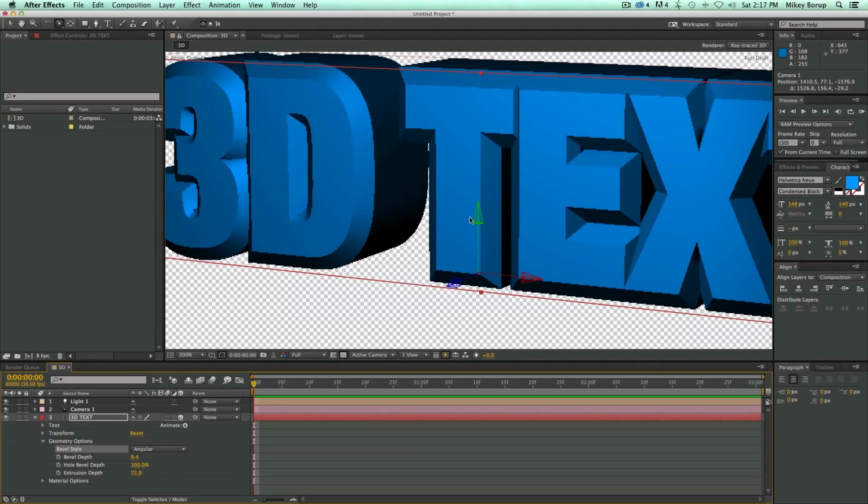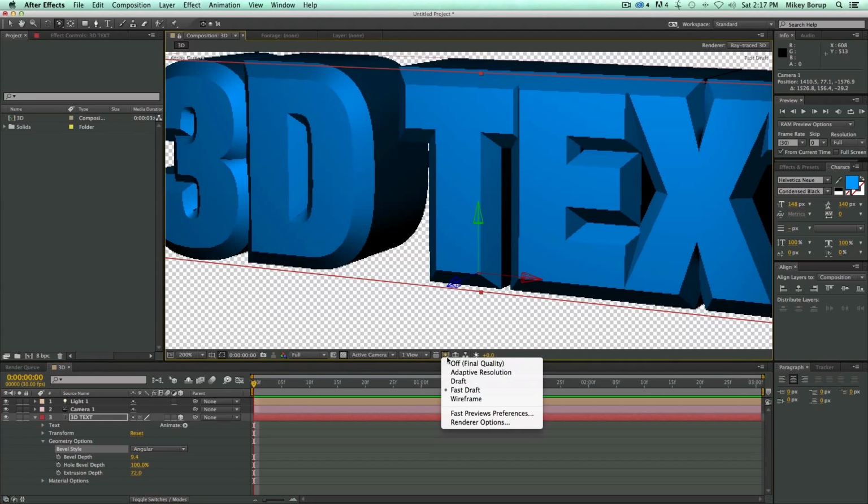Now I have this set on fast draft so it renders faster. I can come in here and do off, which is the final quality. It takes longer to render, especially if you don't have the latest and greatest graphics card. Now the ray traced feature works heavily on a graphics card, and especially if you have a new NVIDIA graphics card that is CUDA enabled, it's going to be very snappy. If you don't, it's going to be a little bit cumbersome. So I like to turn this into fast draft just so as I'm working, and then I can switch it to final before I render it out.